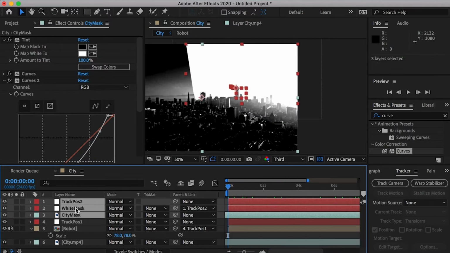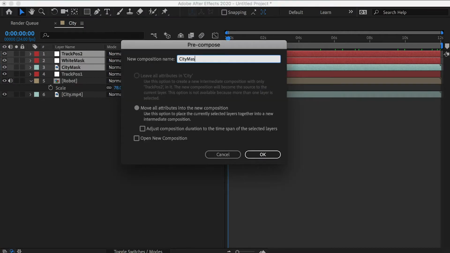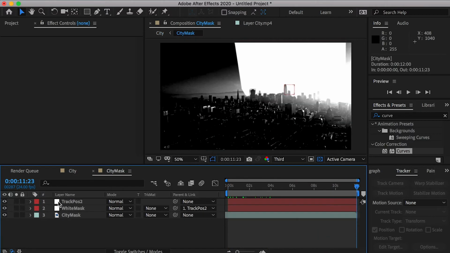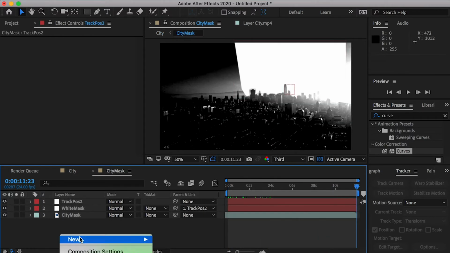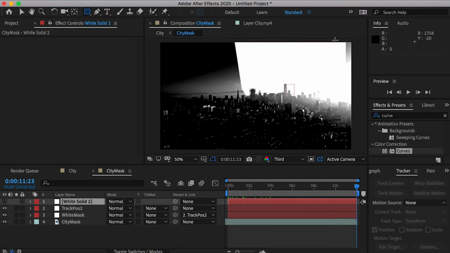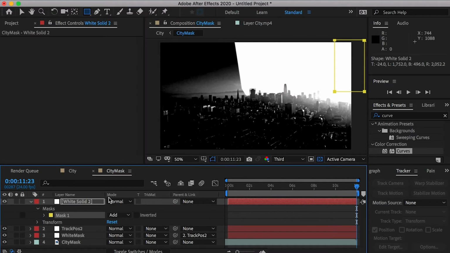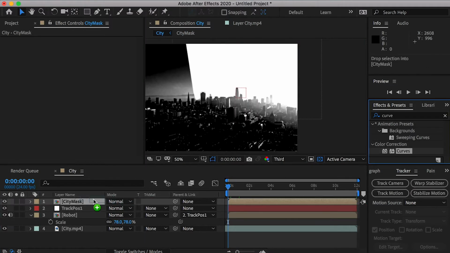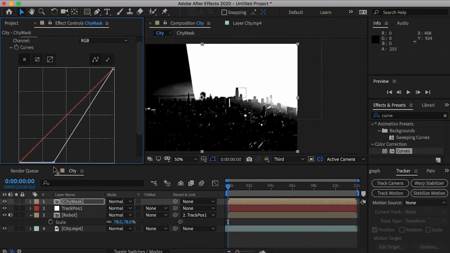Select these three layers, pre-compose them into a new composition, so we have the city mask in one layer. The right top corner has a gap. We can go into the city mask composition and create a white solid layer to cover it. Go back to the city composition, apply a curve effect to the city mask, and increase the contrast so we can make the buildings in black color.